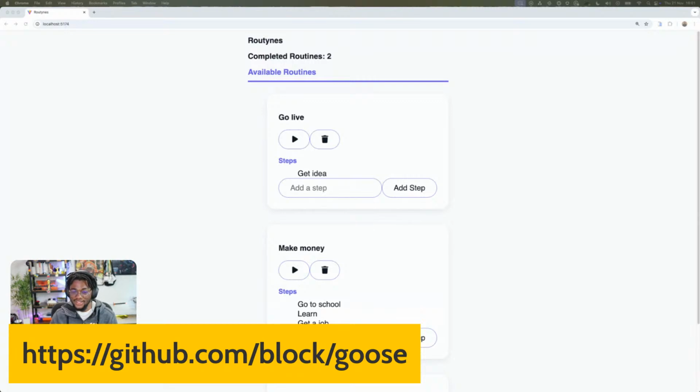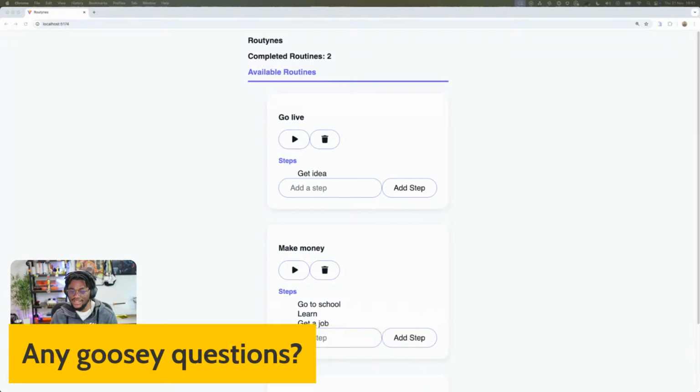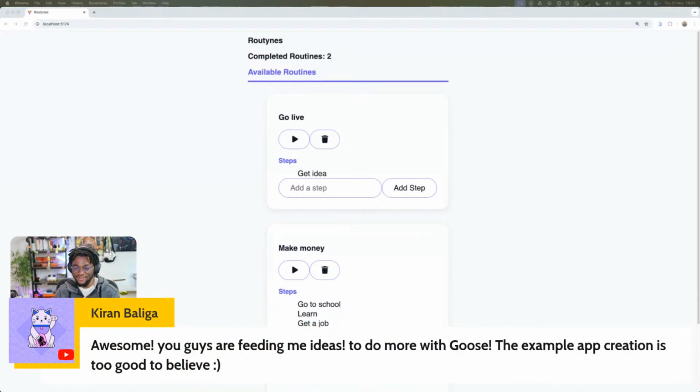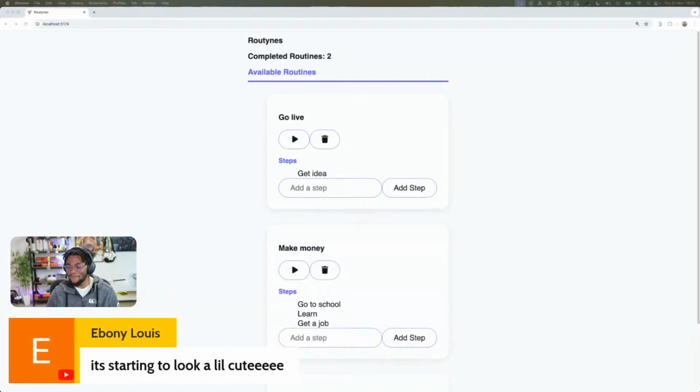But a couple minutes before I wrap up, any goosey questions? Let us know. It is starting to look a little cute. I know, right? Nice, awesome. You guys are feeding me ideas to do more with Goose. The example application is too good to believe. I know, right? I'm glad you feel that way. That's super amazing. I'm glad we got to build this out.